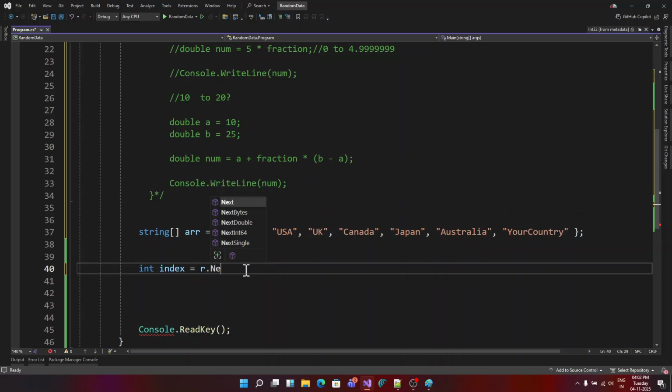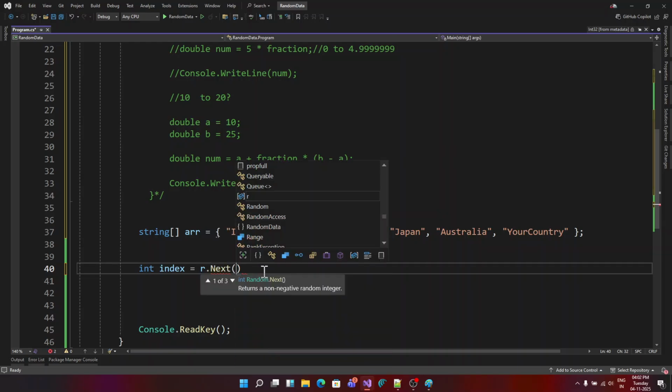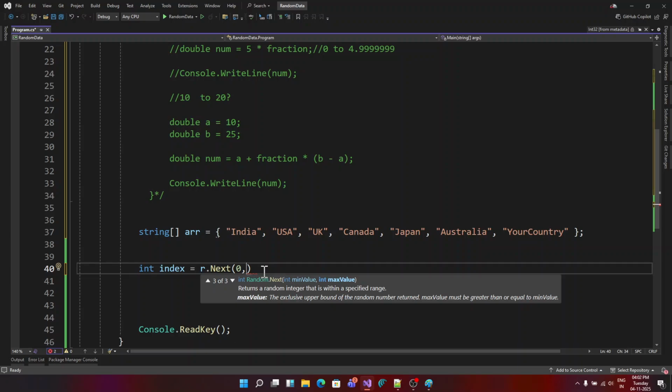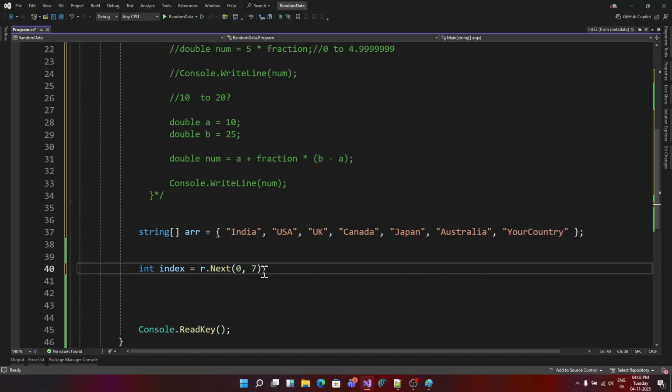So I'll say r dot next because we need an integer. Next, anything from 0 to less than or equal to 6. Now, can I really write 7 here, right? Why 7? Because if I write 7, it will never touch 7, because there are 7 countries in here in total. See, 1, 2, 3, 4, 5, 6, 7. So if I write 7, it is going to exclude 7 and come down to 6, essentially giving me an index from 0 all the way up to 6.